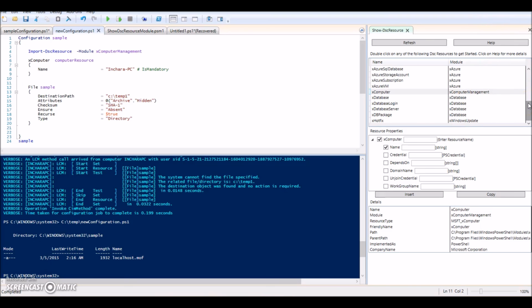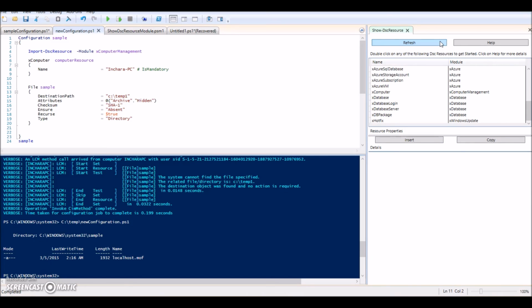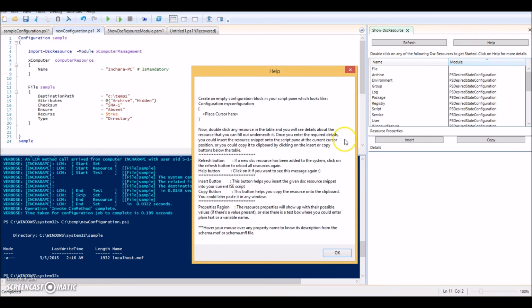Now the other buttons that are just there, the refresh button, it basically, in case you add a new resource or you delete resources from your system, will refresh the whole system and set it back to the clean slate that you saw before. Now there are other things, like if you want to sort by name, consider you have 100,000 DSC resources. You can easily sort them by name, by module. You can use them just as you would in any other place. And I have a help button which, in case you forgot any of the details, you can always use and it would help you out.